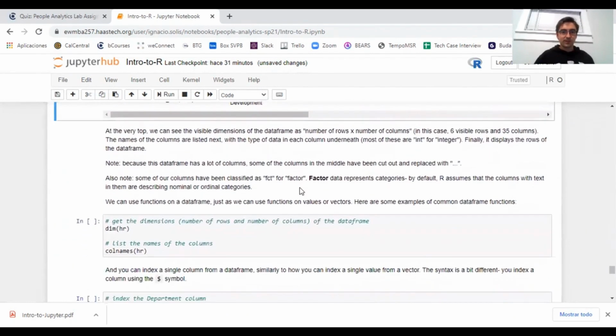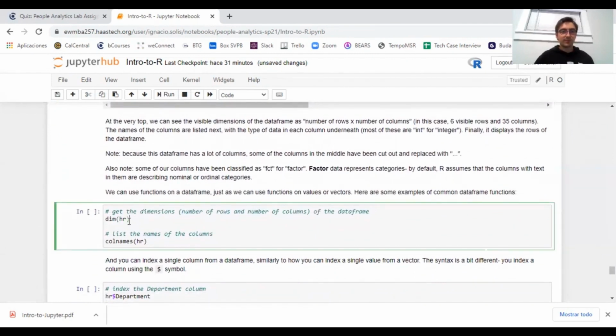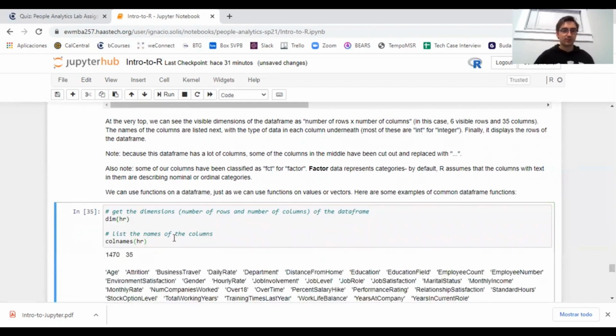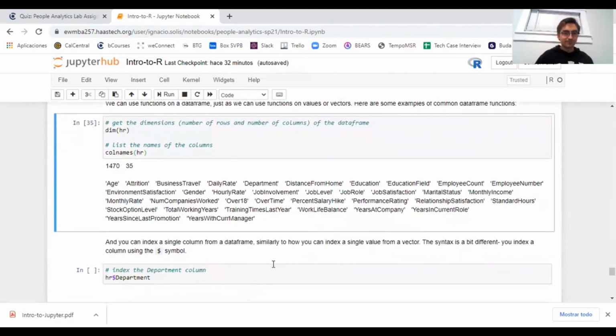What else? Another interesting function we have on data frames is the dim function, which will show you the number of rows and columns. And also you can get a list of the names of the columns by calling the colnames function. So by running this, I see first the dimensions. It has 1470 rows, 35 columns, and these are the names of the columns.